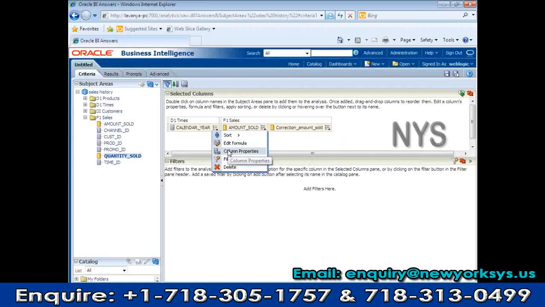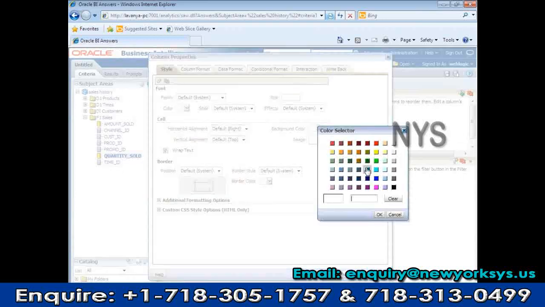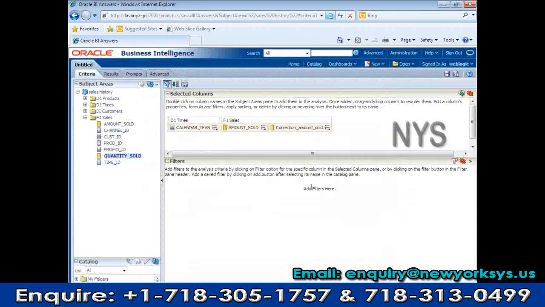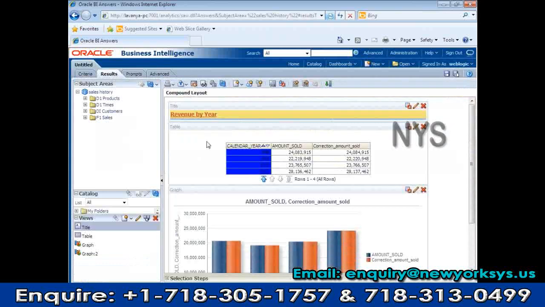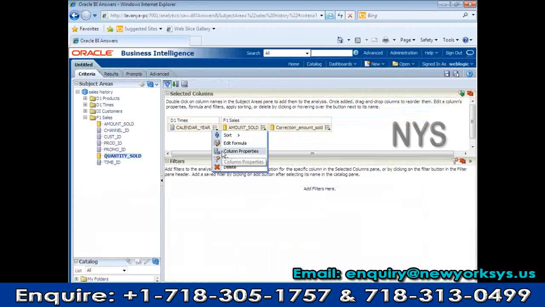What are the column properties? For this column, how do you want to show the data? Suppose for this column I want to show the background color as blue. Only for this column, not for the entire report. Okay. See, for this column, the background color will be blue. These are individual column properties in a report.